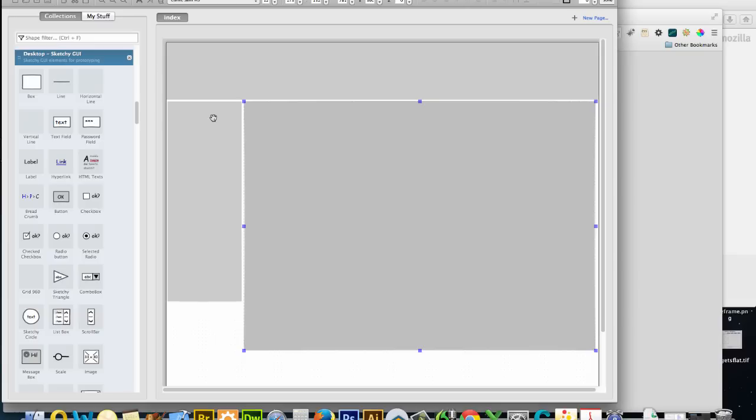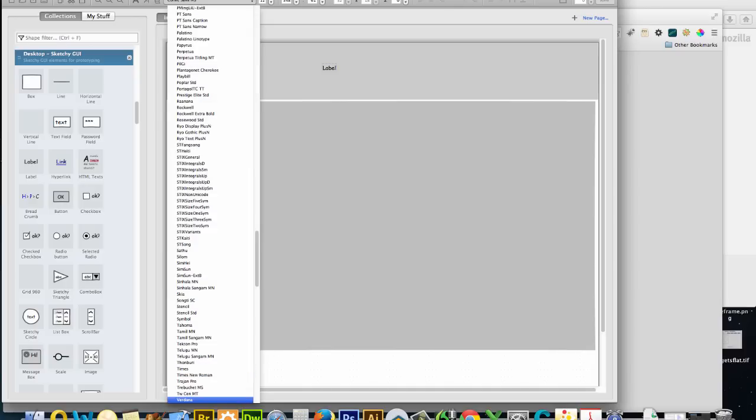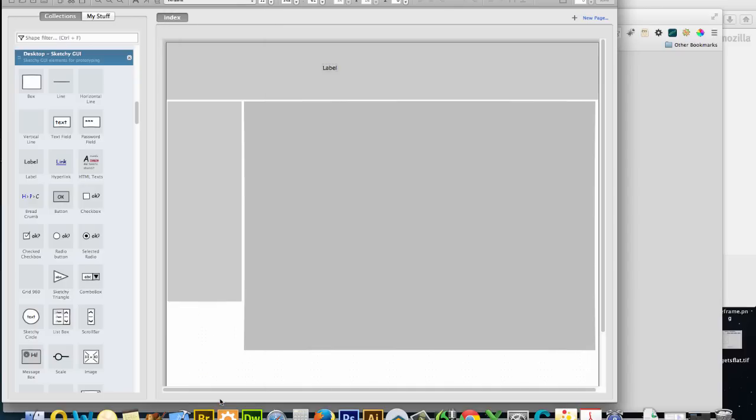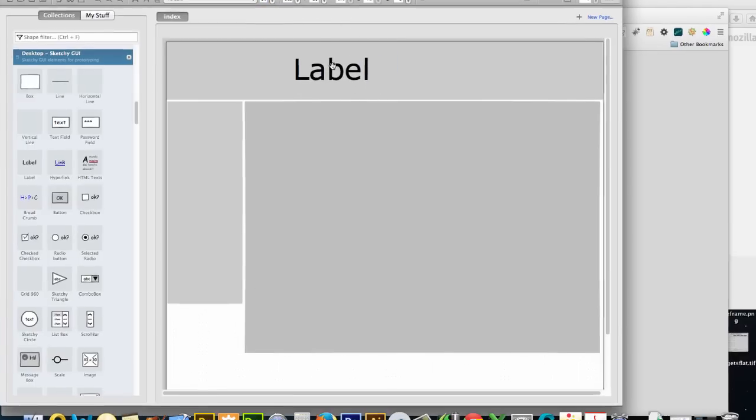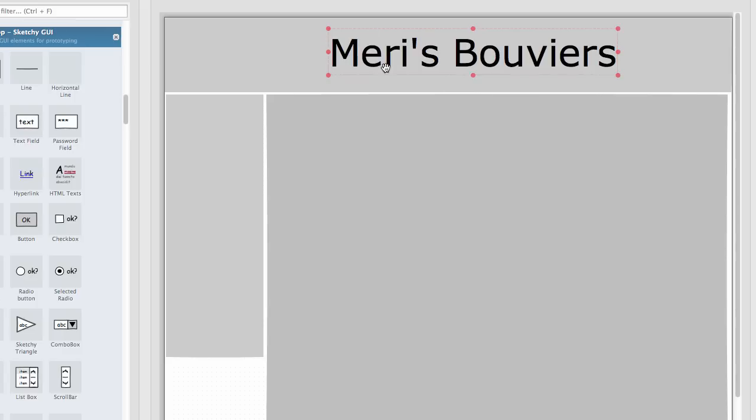Okay, so next I'm going to start building on top of this. And again, a wireframe should be all grayscale. So I'm going to use labels to represent my text, and I can change whatever font I want to use. Usually I'm using something that's web friendly, a sans serif font, and I'll make this fairly large, and we'll just say Mary's Bouviers. You'll make yours on whatever you'd like.